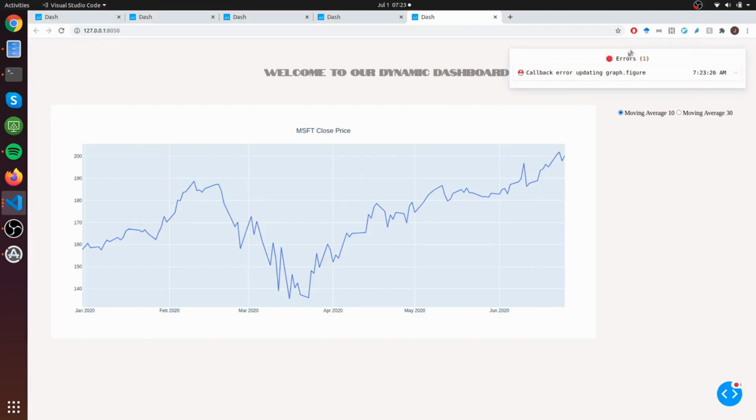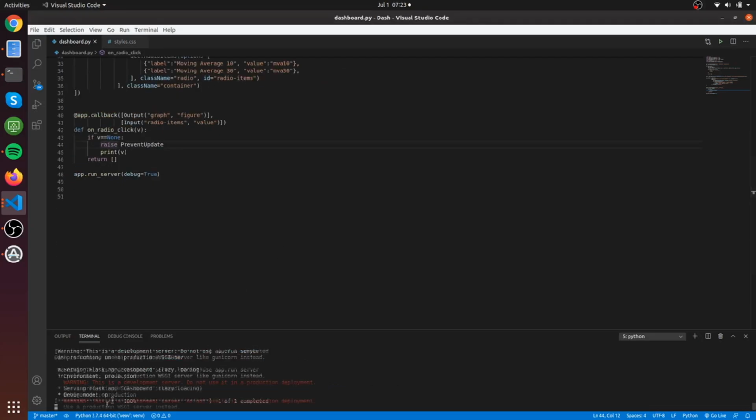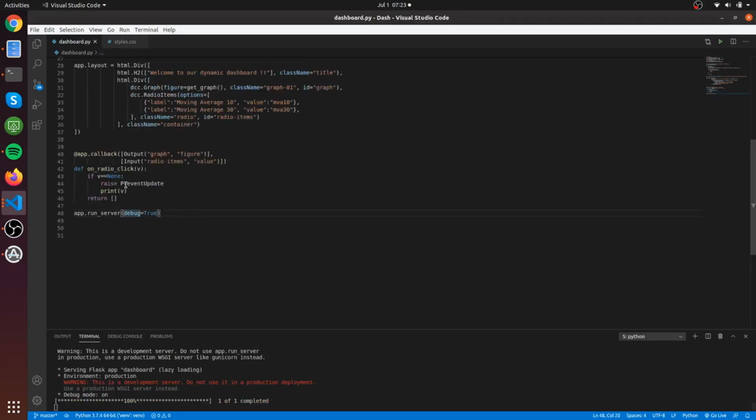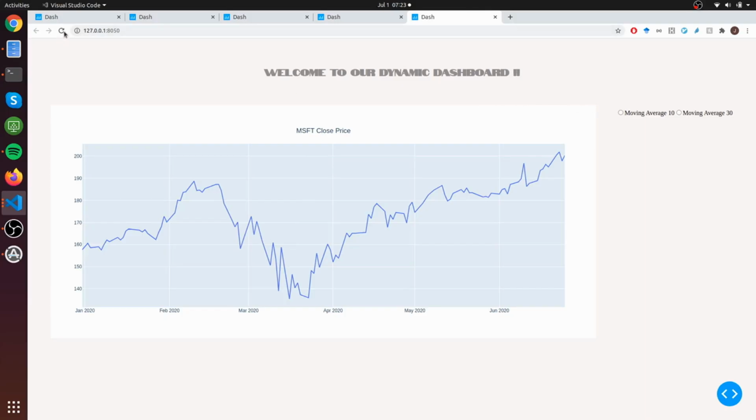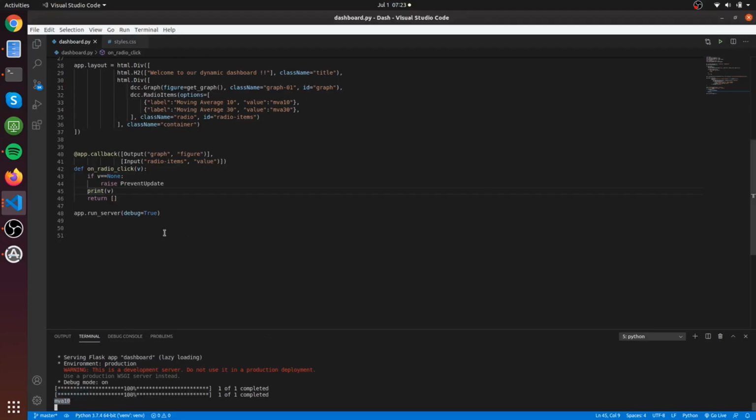If we click it, we have it somewhere. No, okay, this is not inside the if statement. So this is outside, guys. So yeah, be careful with that. If we try it again and click it, here we go, moving average 10, okay?